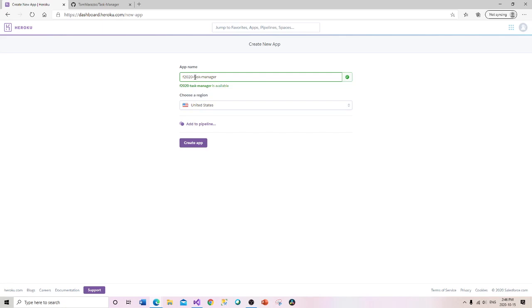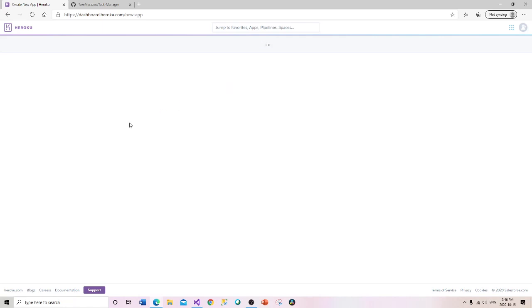So in fact, what I'm going to do is change this to Tom's. Let's see if it'll give me that, no, I can't use that either. I've got to go with Tom's Task Manager. And I'm going to leave it to the United States because I'm not in Europe. And I'll do create an app.